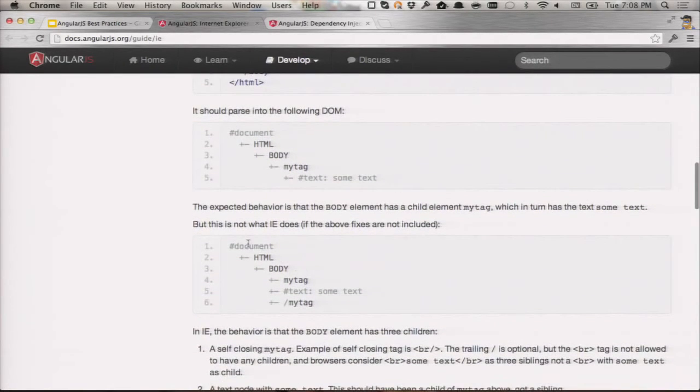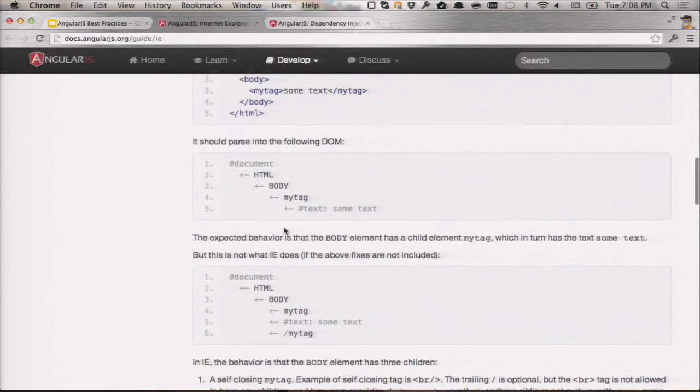What you actually get out of IE is HTML, body, my tag. Notice that the text isn't a child of my tag, instead it's a sibling. Basically, IE treats my tag as a self-closing element, just like a BR. BR cannot have children, or HR. There's no children allowed for it, and there's no need even to put a trailing slash on a BR because there's no other way of declaring it.